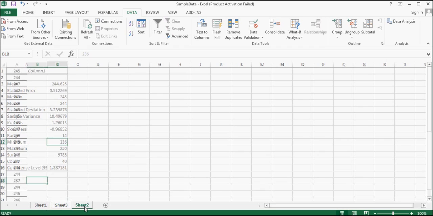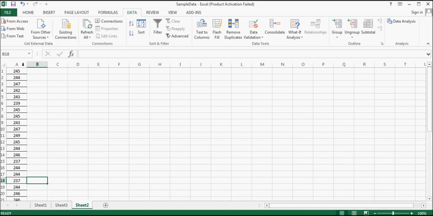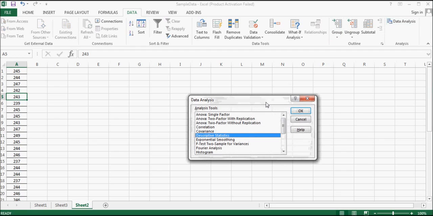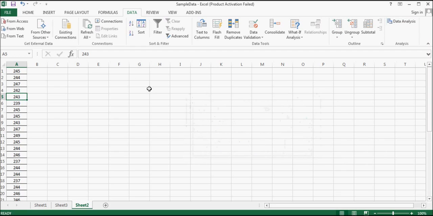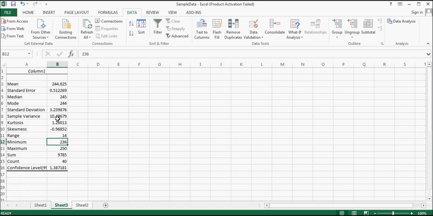You go again to your Sheet 2, which has the values, and you go again to Data Analysis. And before you go to Data Analysis, you need to decide the bin size you will use. If I look here, we have the range of 14. So if I make each bin size 2, I will end up with 7 bins, which sounds reasonable.